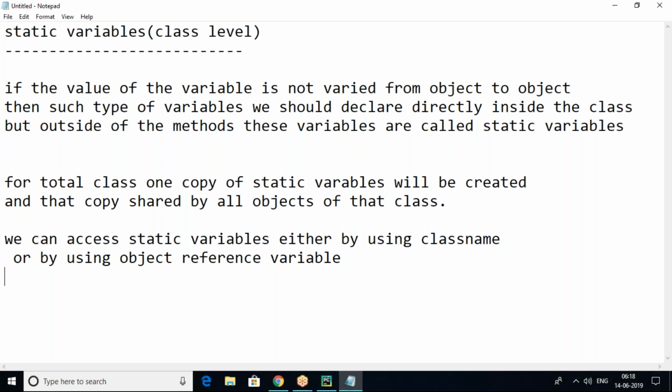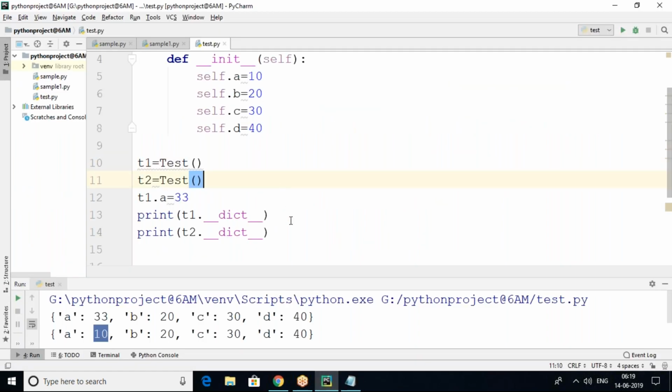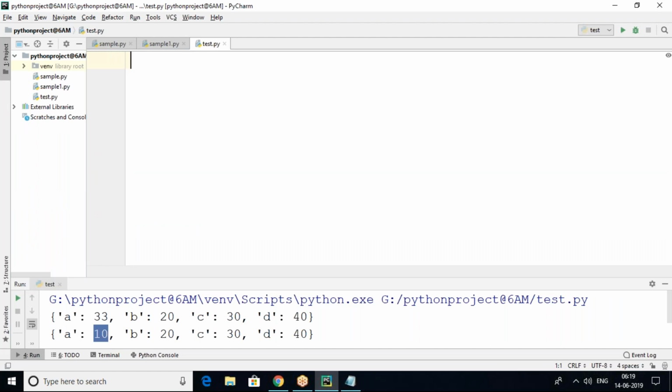So the main difference between instance variables and static variables: in the case of instance variables, for every object a separate copy will be created, but in the case of static variables, for the total class, only one copy will be created and shared by every object of that class only. That is static variables here. So how do we access static variables? Either by using the class name or the object reference variable. So let's try to work on it, class variables or static variables we can say. Static variables are class variables.